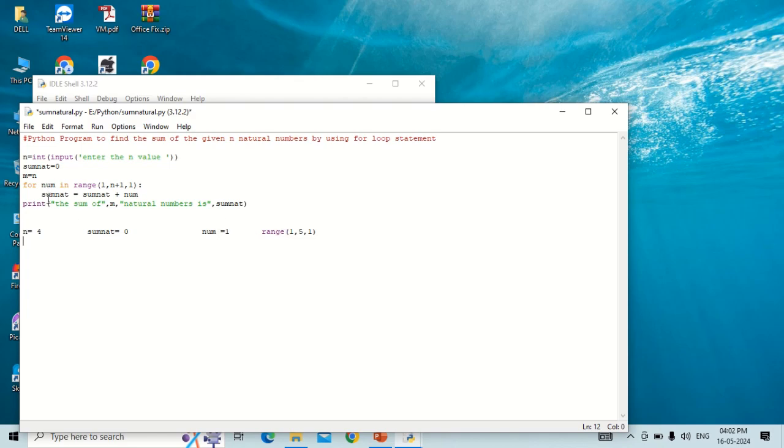Then sum natural is equal to sum natural plus num. Sum nat is what I have considered as the sum of natural numbers. Initially it is 0, so 0 plus num, and num value is 1. Therefore the sum of natural numbers now will be 1. Then it comes here again and executes this range.